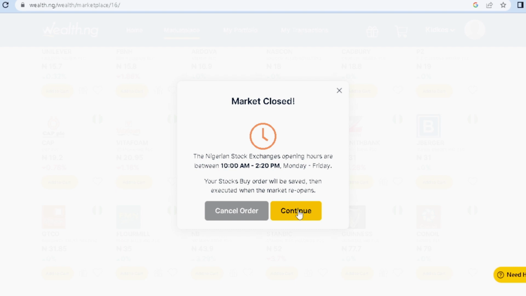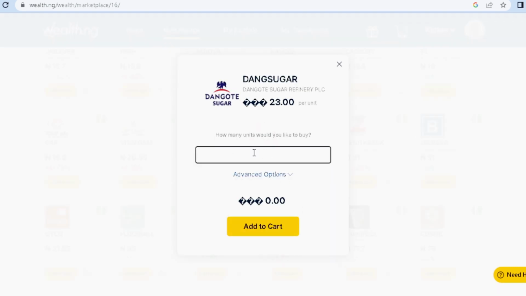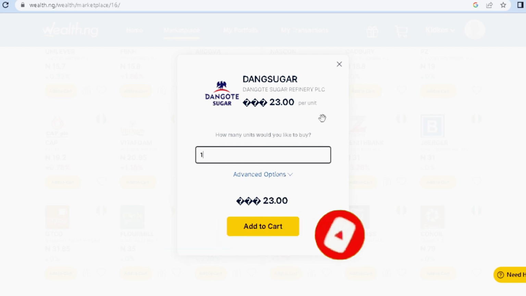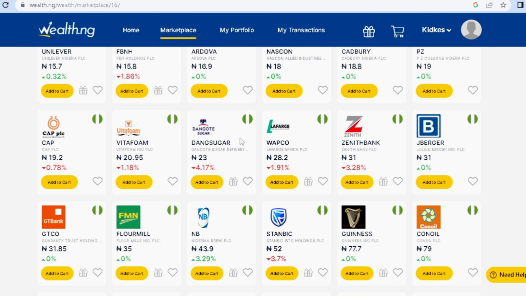Okay, so basically you just want to click on continue. You can just set things up before that time. Okay, so let's say I want to buy just 1 unit. So as you can see, 1 unit for Dangote Sugar is basically 23 naira, just 23 naira. So you can actually add more if you want. Probably you want 12, you want 123, you want 34 shares. It all depends on you. The more shares you own, the higher the dividend you receive. So basically, that's the main idea.